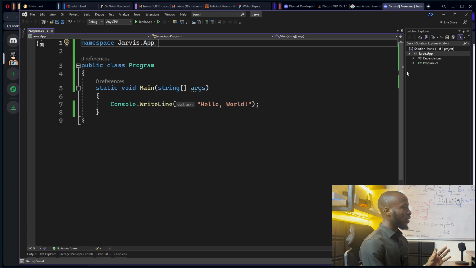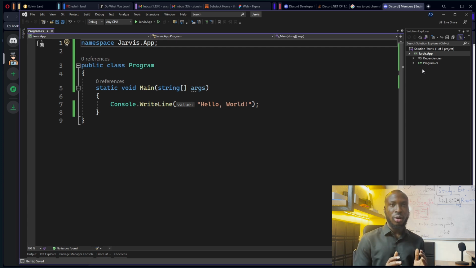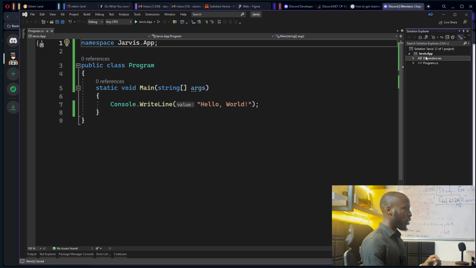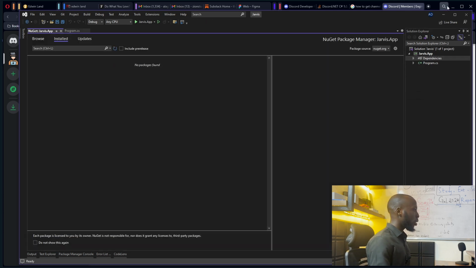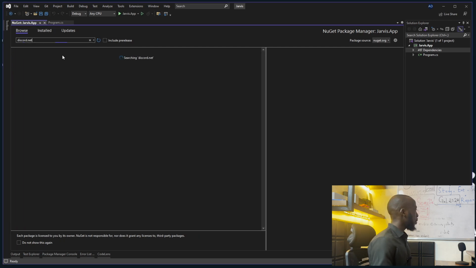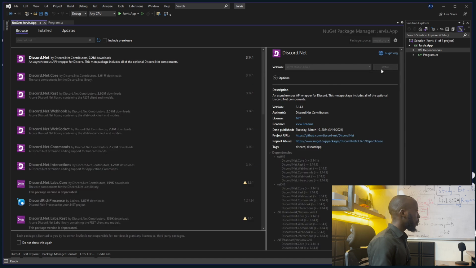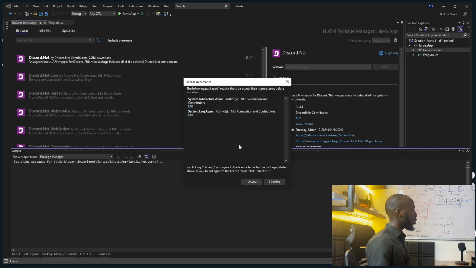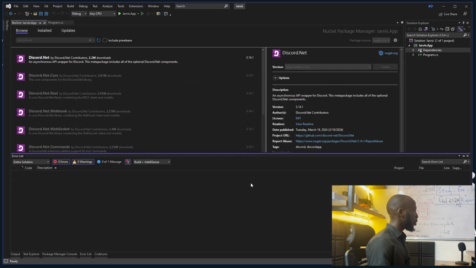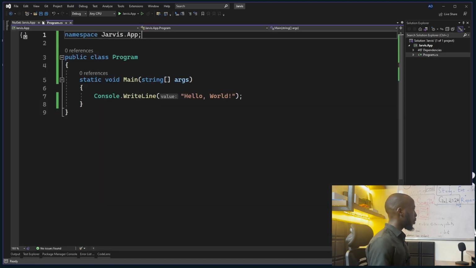All right, so the first thing we need to do is to get a particular dependency. The dependency is called discord.net. That's basically Discord's SDK that helps you connect with all things Discord. So let's get that real quick. Manage NuGet packages. Okay, discord.net. All right, so this is what we're looking for, discord.net. I'm going to install the latest version. Accept. I think we're good.